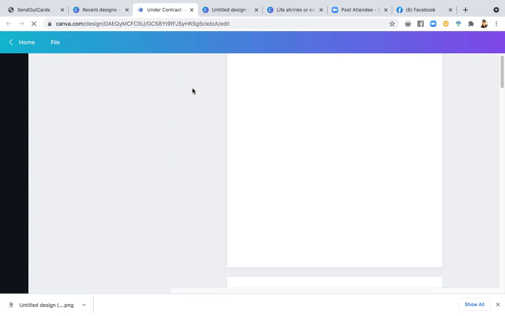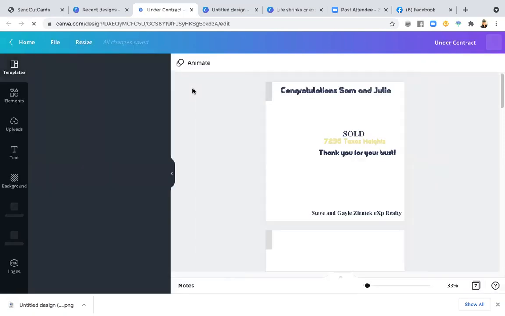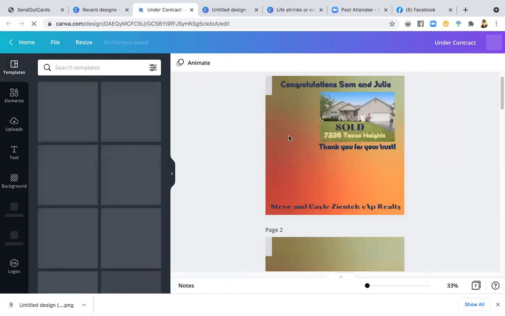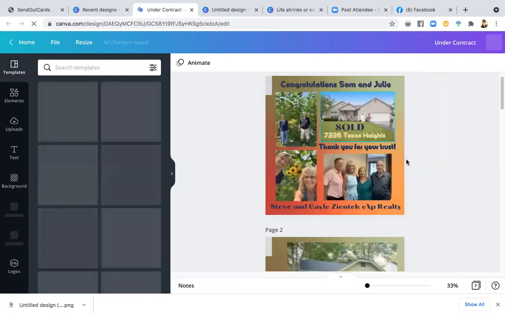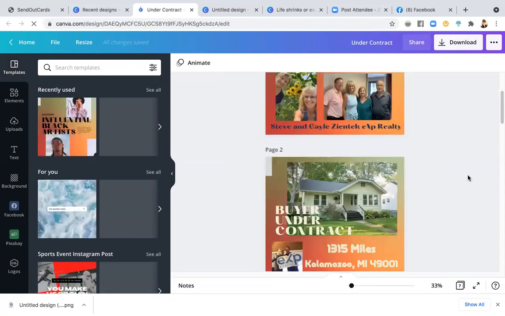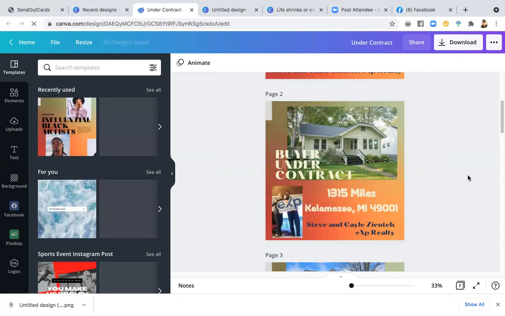So I created this as a social media post. This was one I did last week when we closed on the home of our clients. You'll see as it loads, sometimes I just have to be patient. Okay, here's the one with the buyer under contract.